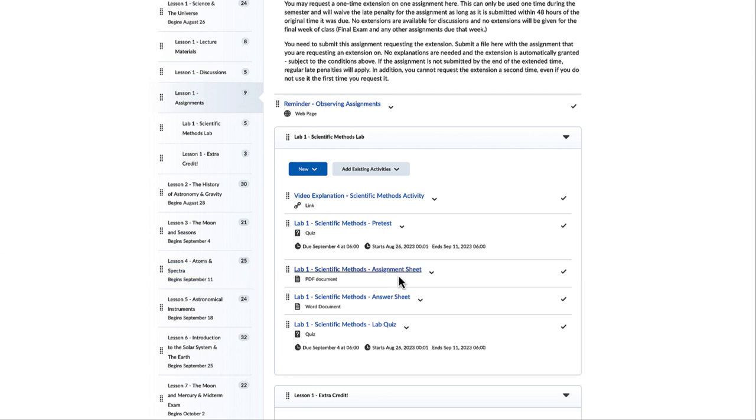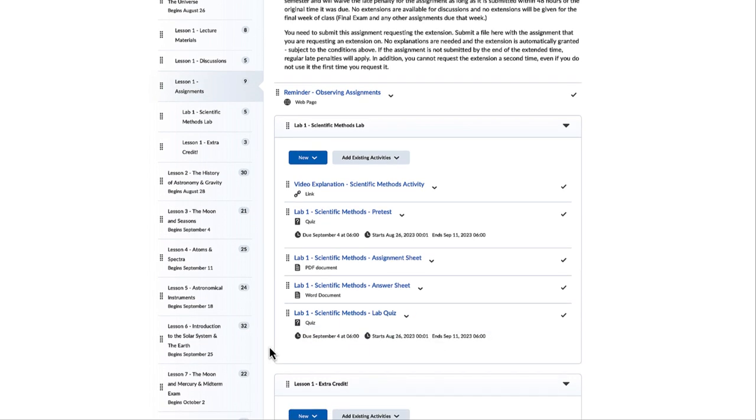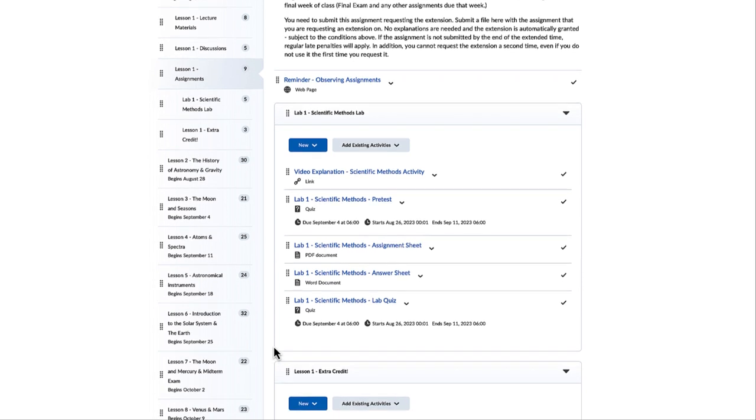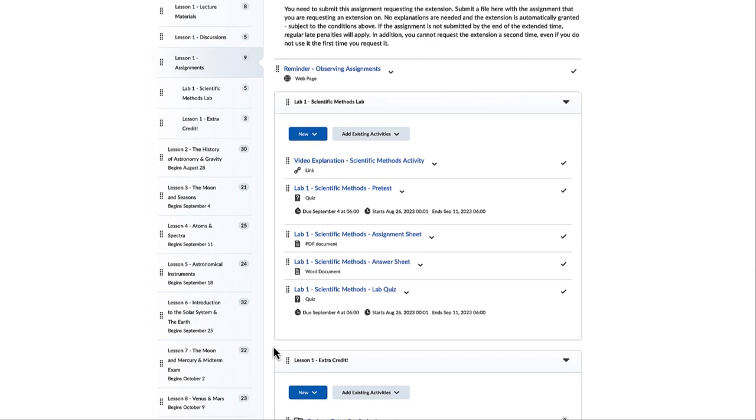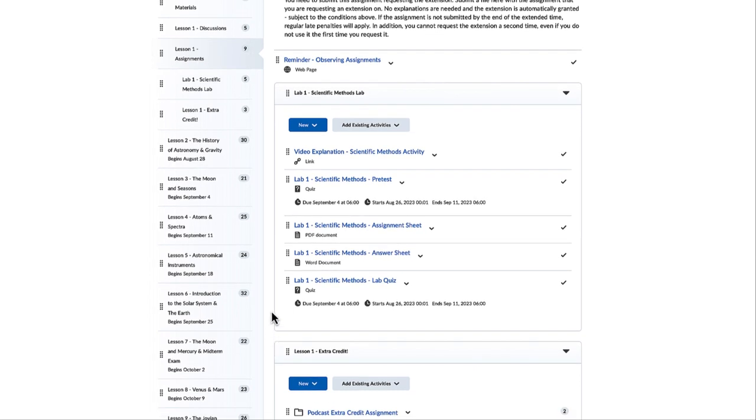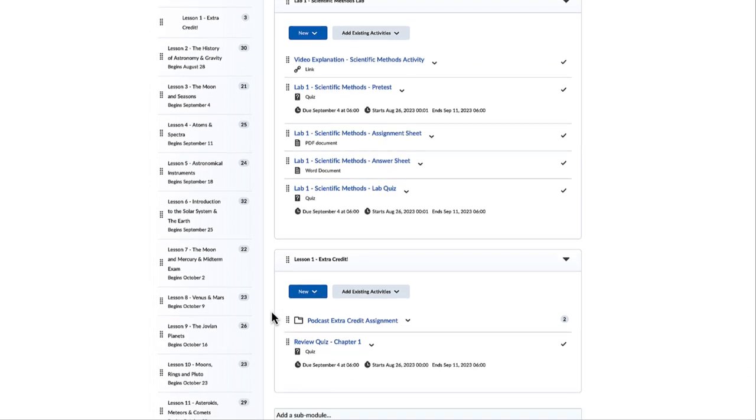Then there is an assignment sheet, which has the instructions, and an answer sheet, which is what you would be filling out. When you go to the lab quiz, you will be having multiple choice questions. You will upload your answer sheet with part of the lab quiz, so make sure you've done the answer sheet before you start the lab quiz. And then you will also have to upload at least one photo, depending on what we're doing, either of a calculation or of a screenshot if we're using one of our simulations. So we'll make sure that you're ready to do that before you start the lab quiz.